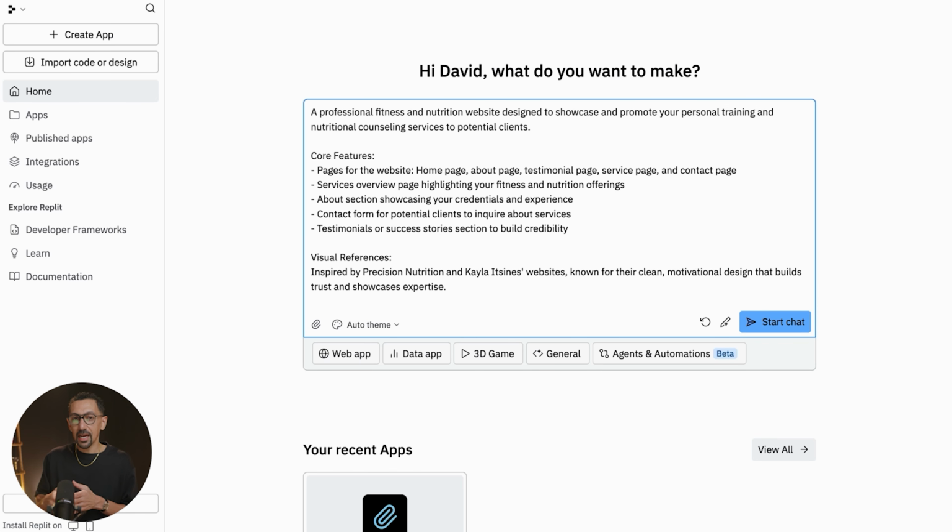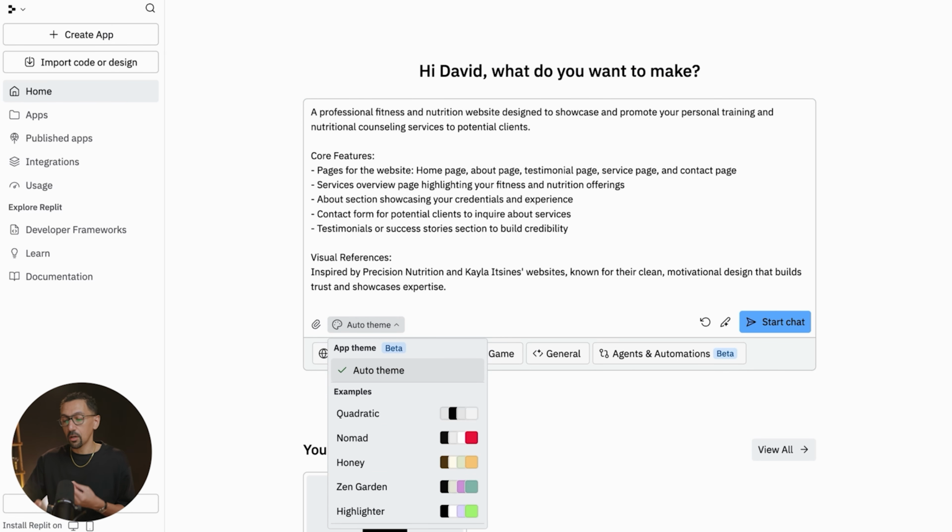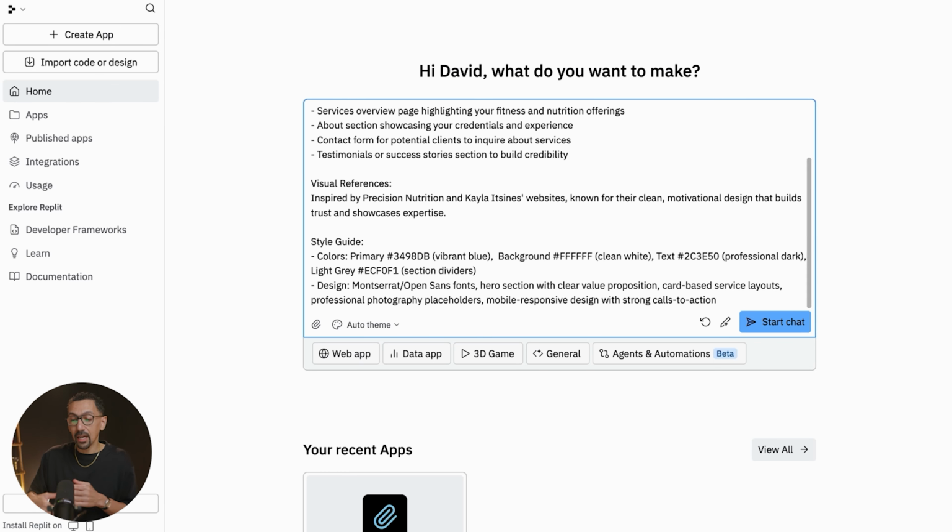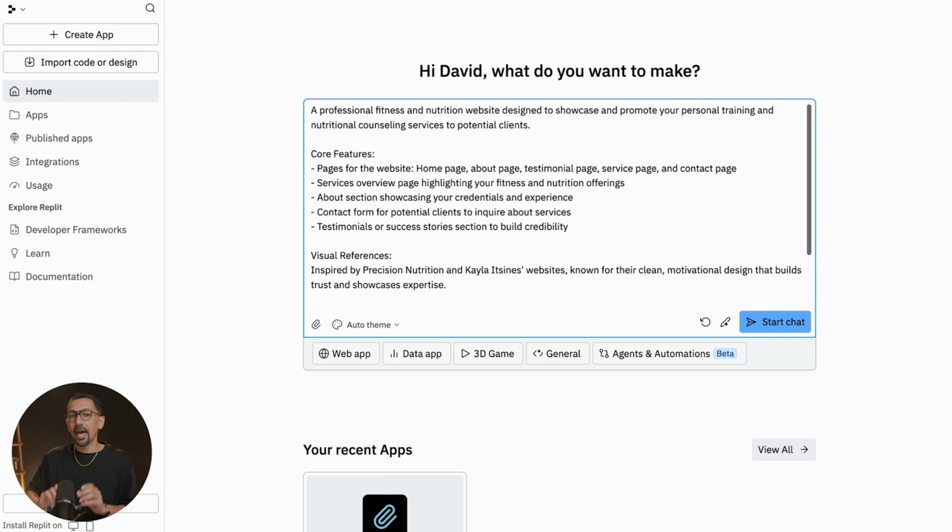Now, some bonus tips as you are building this initial prompt, you do see here there's this auto theme. So there are a few themes already built out that you can use. In our case, what we have for the visual reference and style guide is more than enough. And finally, you don't necessarily need to check any of these off. The only thing I would consider is I would consider adding in a do not build list. We have one on the website linked down below, which will basically tell the AI agent not to add in certain features that you may not want.